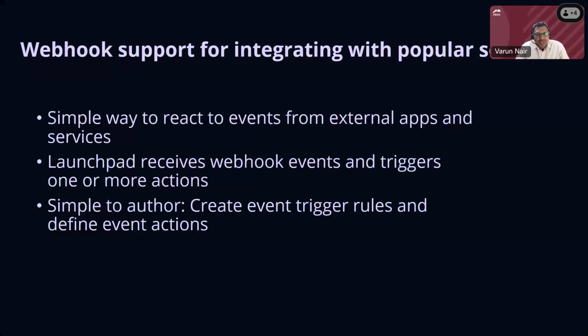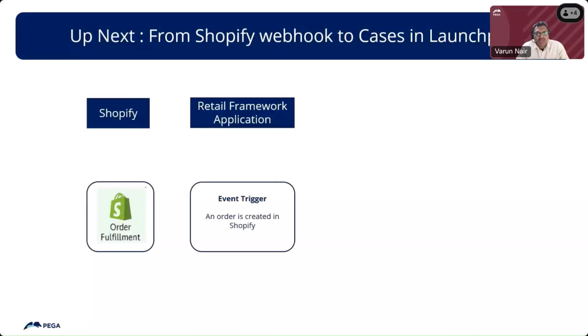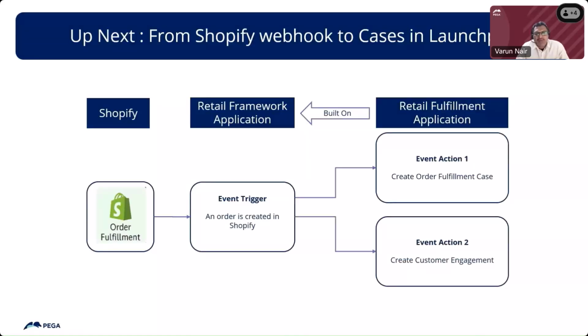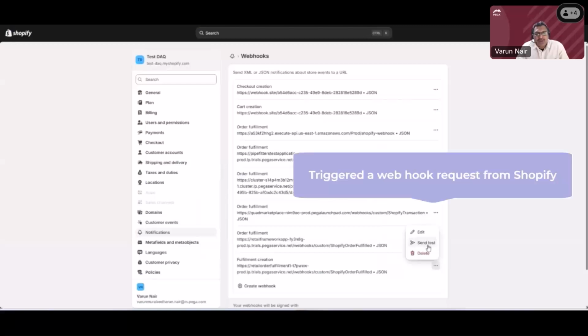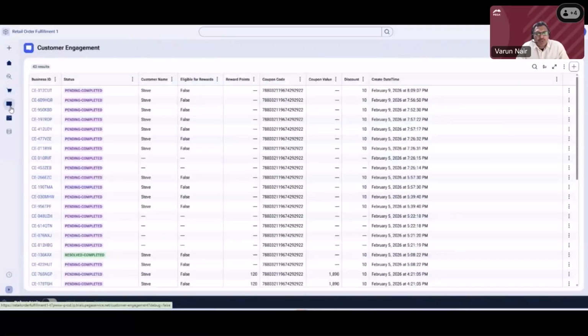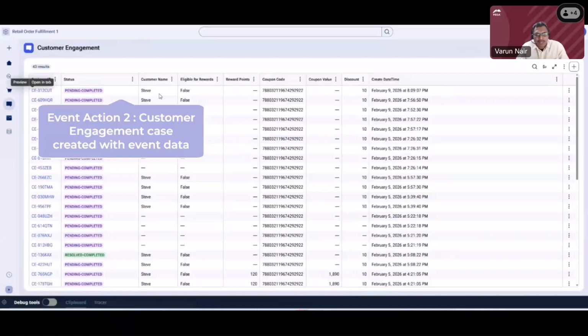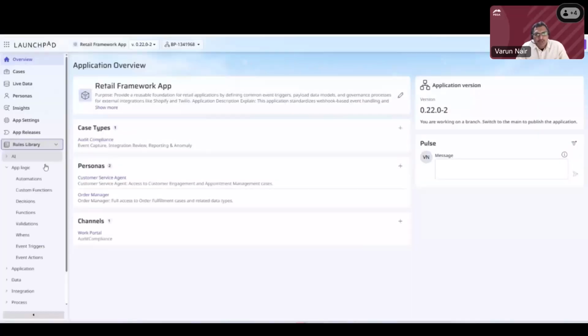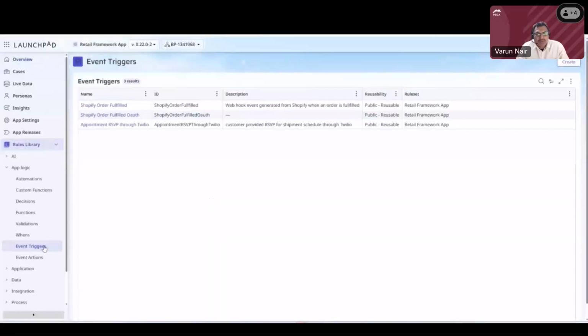So this particular feature allows Launchpad applications to receive external event information through webhook requests, which means we actually get an HTTP post along with data associated to that event. And then we can configure on the Launchpad side one or more actions to be taken, right? So that's fundamentally what this feature provides. It allows us to react to external events from external applications. We can make our applications more autonomous because we are automatically taking these actions. We can reduce manual interventions by adopting this feature.